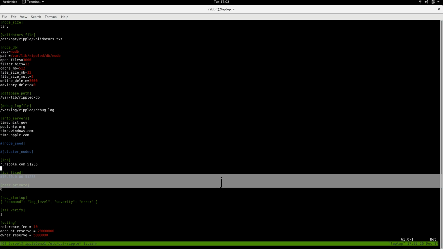Pure private, we're going to leave that set to 0. That basically means that our IP address will be passed along to the network. And SSL verified, that would go with the SSL certificates, making sure they chain up.